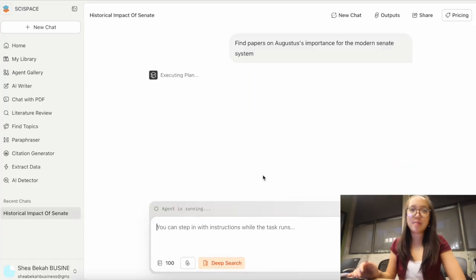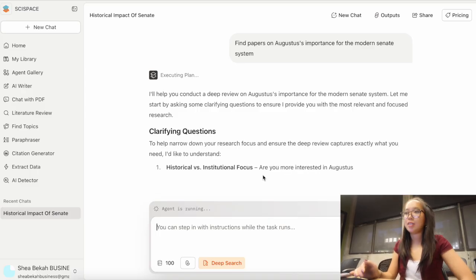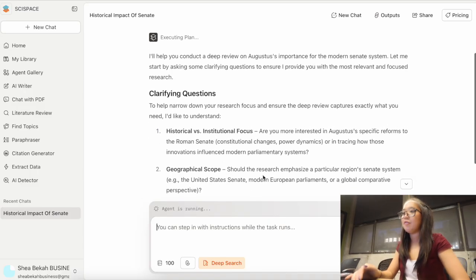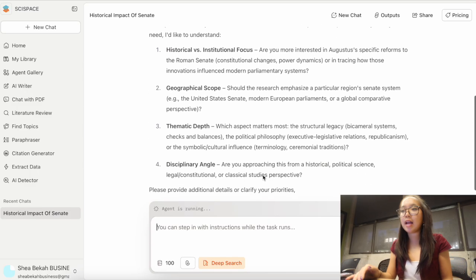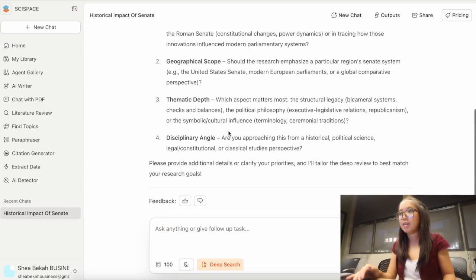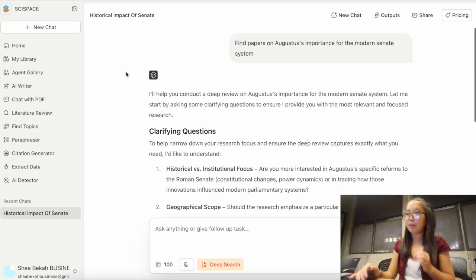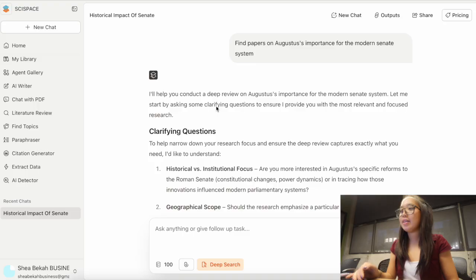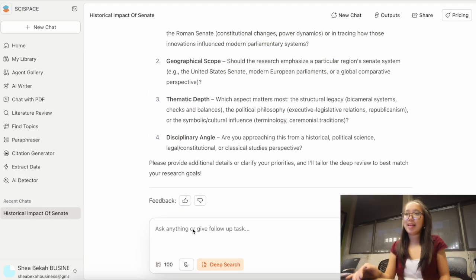SciSpace has 5 main features. Number 1, its semantic search and literature review tool. Instead of messing up keyword searches, users can actually ask questions or use phrases to search a 285 million plus source research database, making it ideal for systematic reviews and meta-analysis.